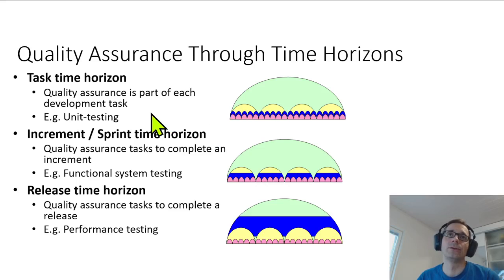In Agile, one should think of quality assurance through the time horizon. So we have the task time horizon, where the quality assurance is part of each development task. For example, unit testing represented with the blue arcs here. You would have the increment or the sprint level time horizon. So there you would think, what quality assurance tasks are part of each sprint? What quality assurance checks do we need to complete this sprint?